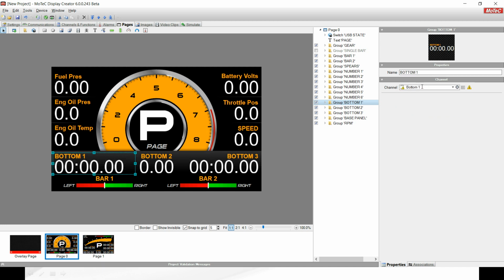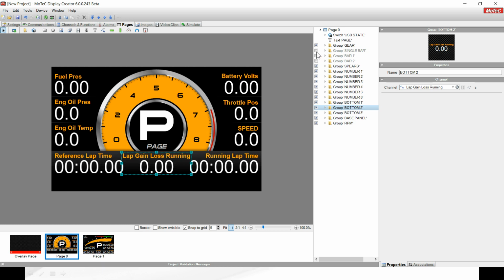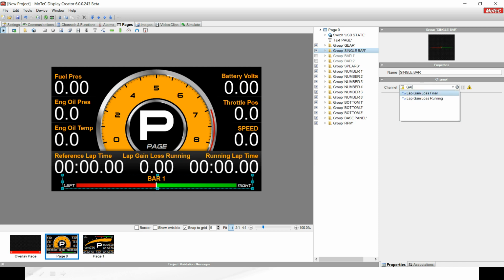Across the bottom, I'm going to go for reference lap time. And on the opposite side, I'm going to go for running lap time. In the middle here, I want to go for gain, loss, running. And then across the bottom here, I've got two bars. I'm going to turn those two bars off. And turn the single bar on. And then I'm going to assign that single bar to gain, loss, running.